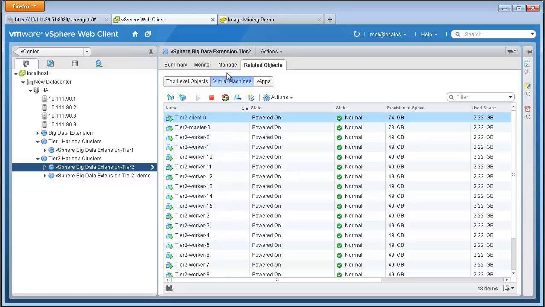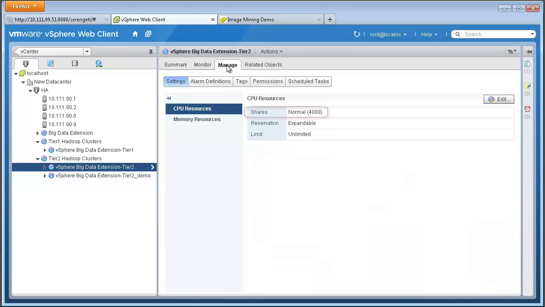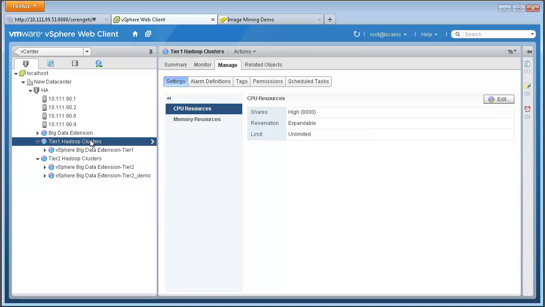As we drill into vCenter, you'll notice that the VMs are powered on, all of them are on and running. As we drill into the configuration for this Hadoop cluster, you'll see the resources it used had a priority set to normal. Let's contrast that with the resource pool for our Tier 1 cluster, where you can see the priority for the pool has been set to high. So now what we want to do is to run a job in our Tier 1 cluster and see the impact on resources that are available to the Tier 2 cluster.